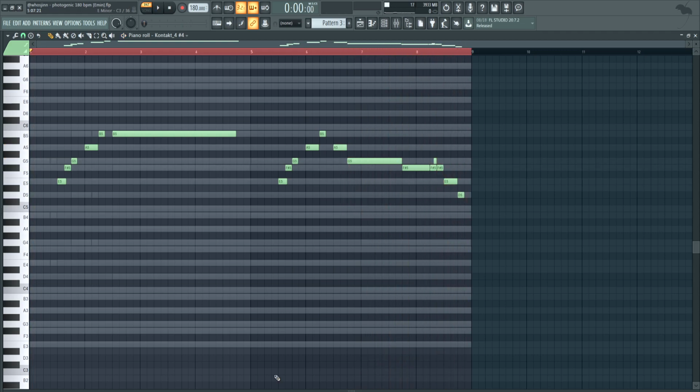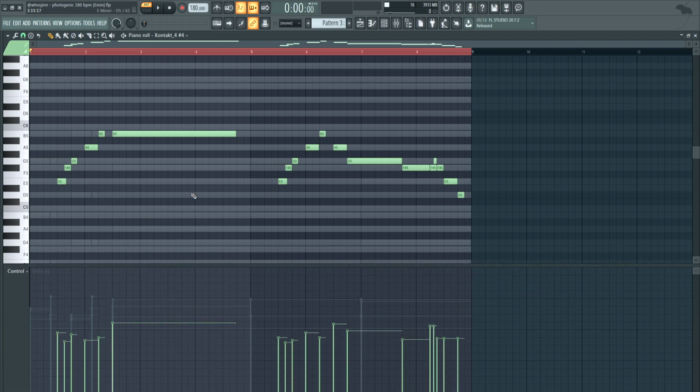Okay, so I'm gonna give you guys a couple tips on how to make your VST guitars or Contact guitars, whatever you're using, sound more realistic. So the first and most obvious one is the velocities. You need to play around with the velocities a lot, because especially as a guitar player, I know that there is no way I'm hitting the strings at the exact same power every single time.